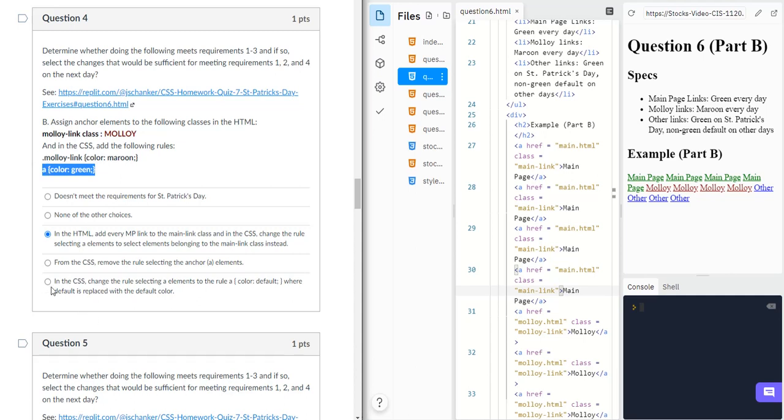And then the last one, in the CSS, change the rule selecting A elements to the rule A color default, where default is replaced with the default color. So that would just make this A color blue. That has the same effect as just removing this altogether. All the other ones would turn blue.